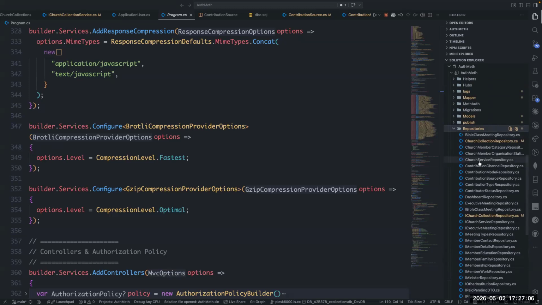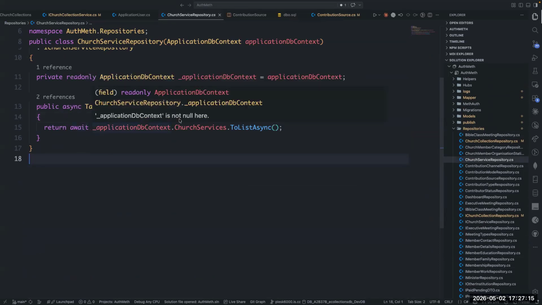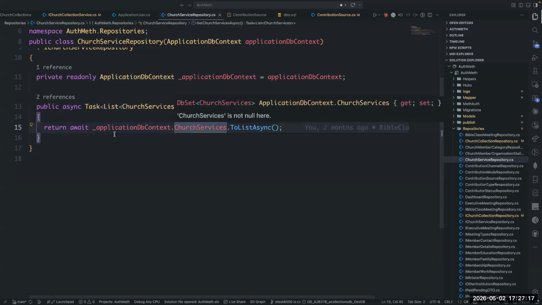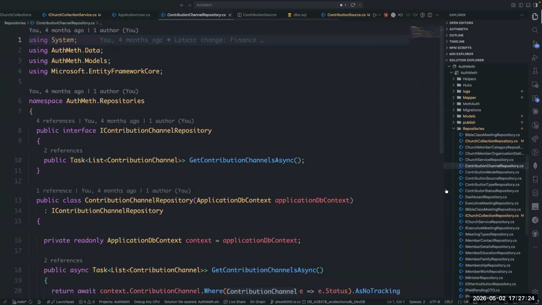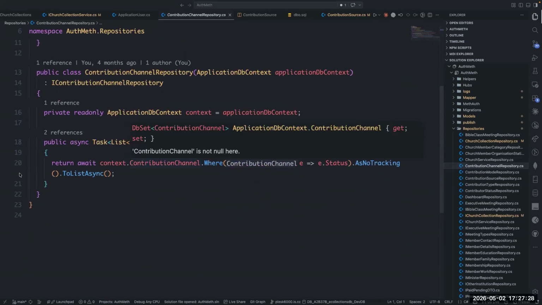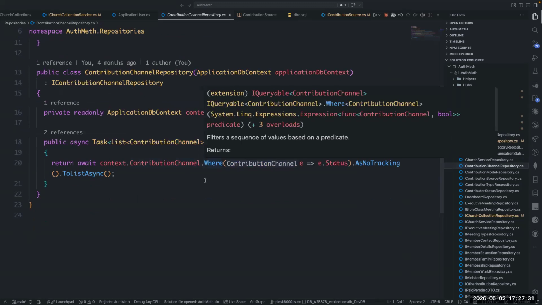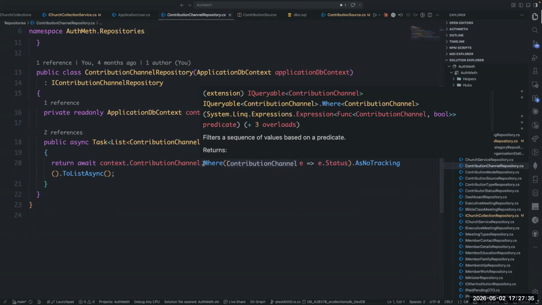So let me take this one, IServiceRepository. You realize that I make a connection to the DB. These are some of the syntax for C#, but don't really understand. Some of them are very easy on the eye. You see .Where. So .Where is basically me making a query to the database.